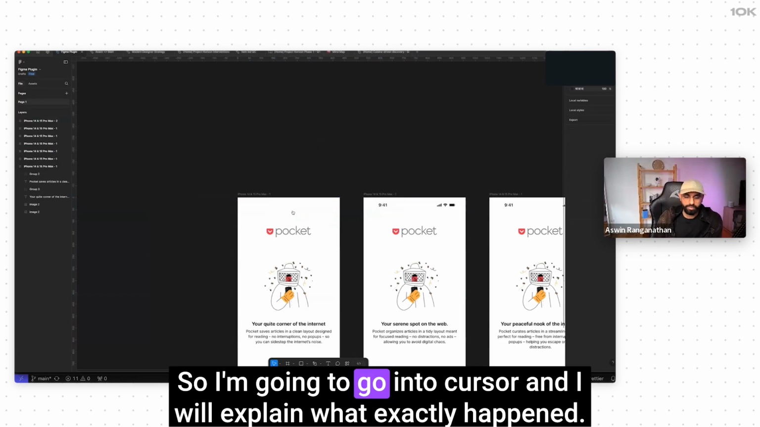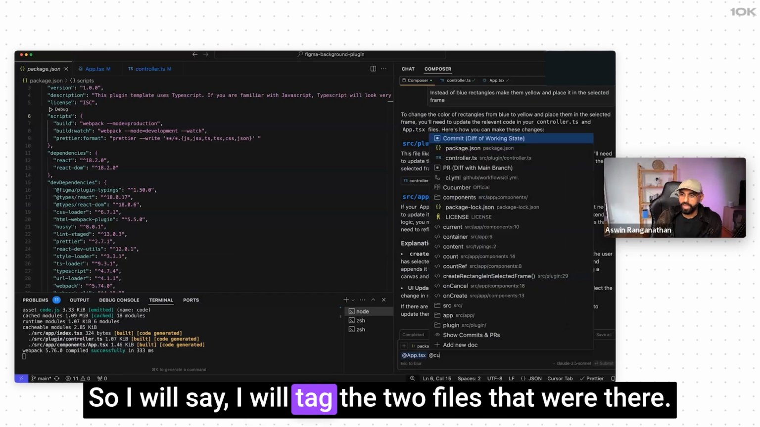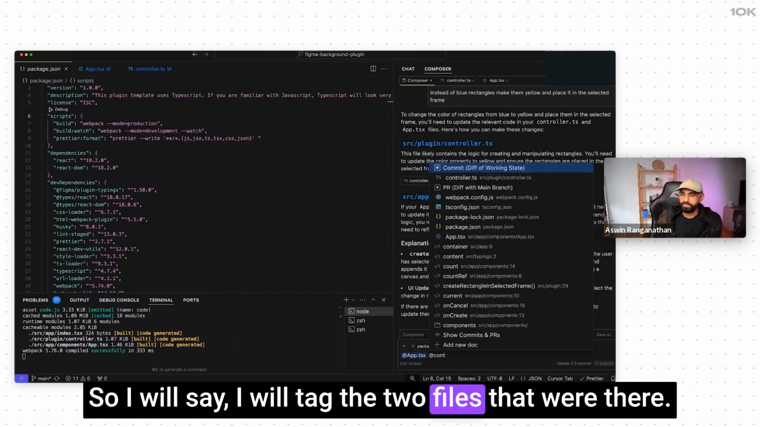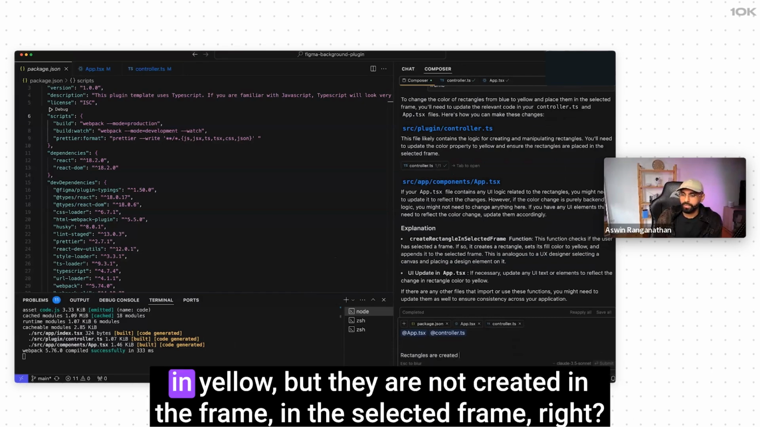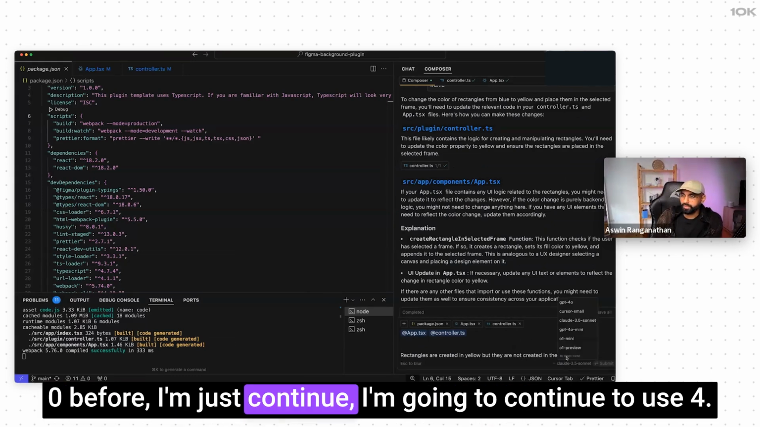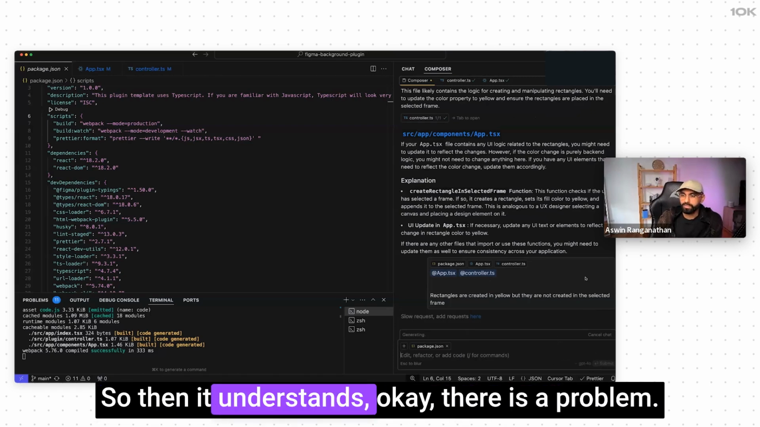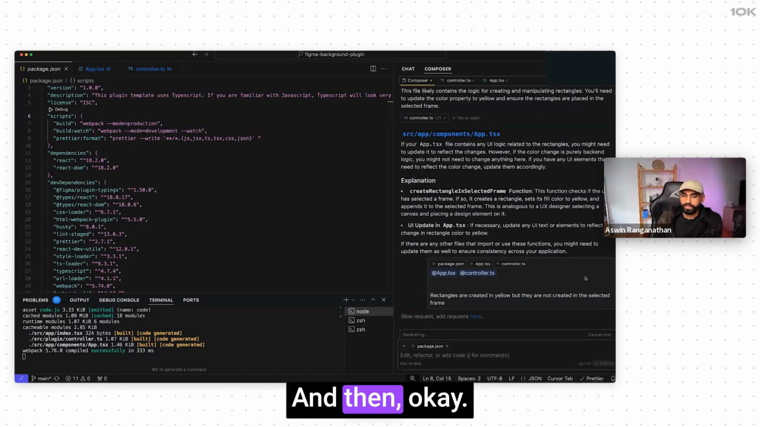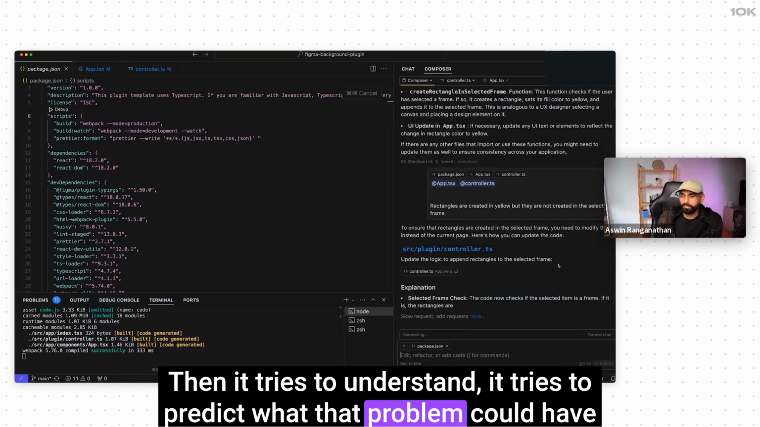So I'm going to go into Cursor and I will explain what exactly happened. I will tag the two files that were there. And then I will say rectangles are created in yellow, but they are not created in the selected frame, right? And because I used 4.0 before, I'm going to continue to use 4.0. And just say that, right? So then it understands, okay, there is a problem, and it tries to predict what that problem could have been because of.